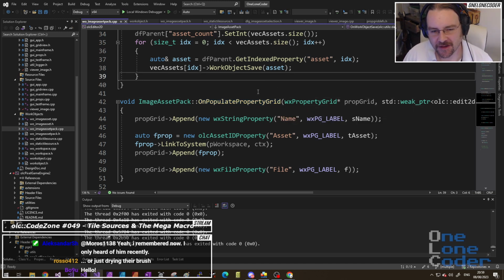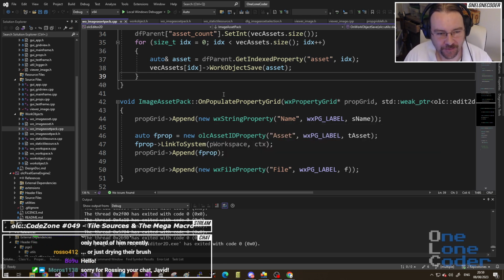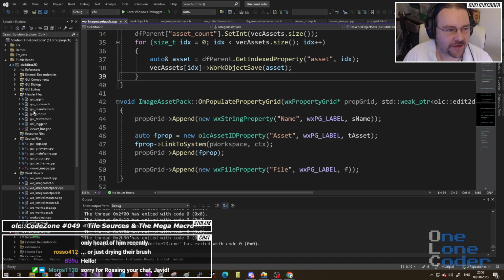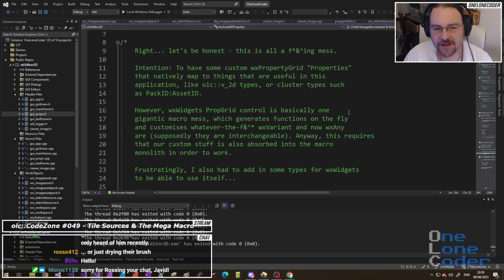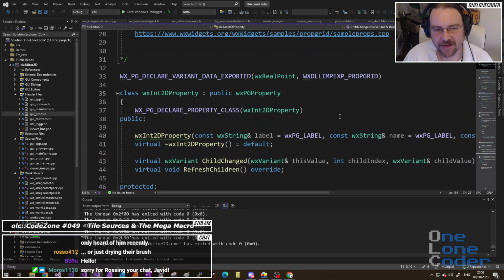Now, I thought, oh, this will be dead easy. We just want to create some custom properties of our own. And so this is where my journey began. I did this. So I created a file called GUI props. I'd seen some example code somewhere of how to implement, for example, the point property.